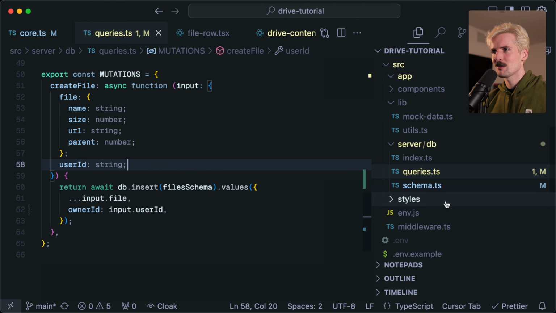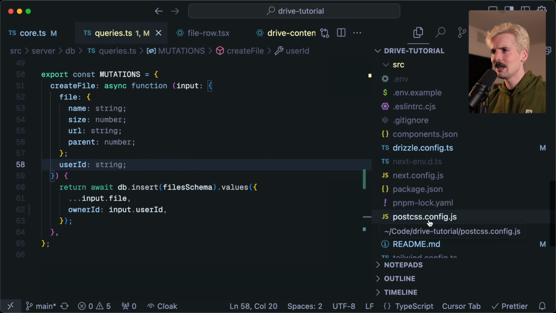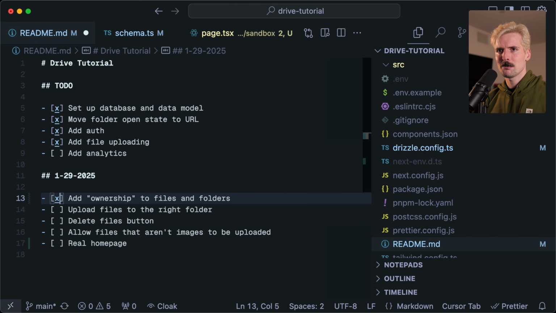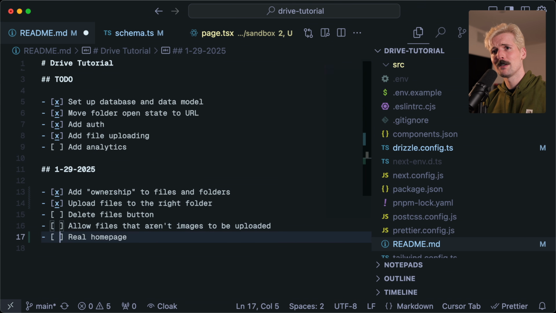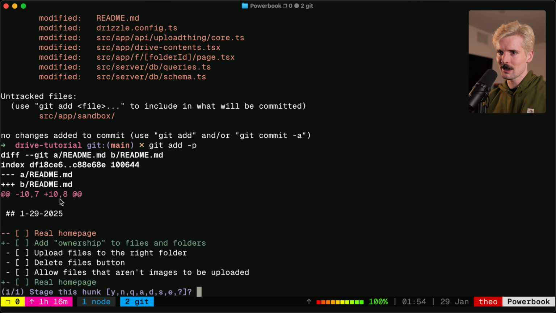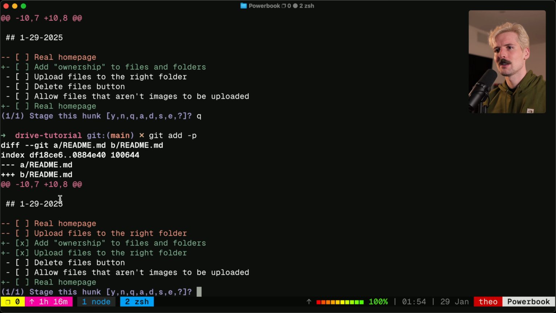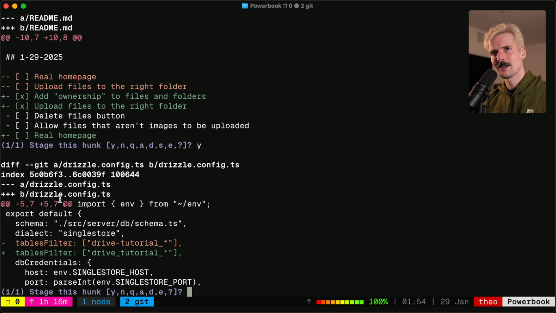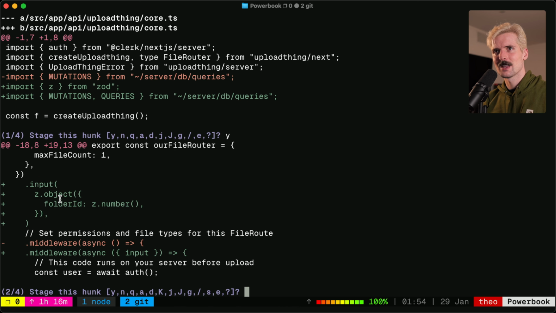Should probably actually go change the README to reflect the changes that we made. README. We added ownership. We made upload work. We've not done the other parts yet, but this is real progress. Gonna hit Q so we can restart that, commit the right data there, fix the drive tutorial prefix.